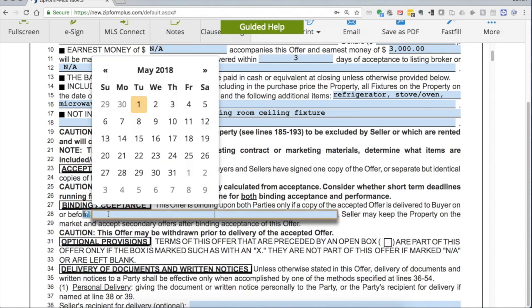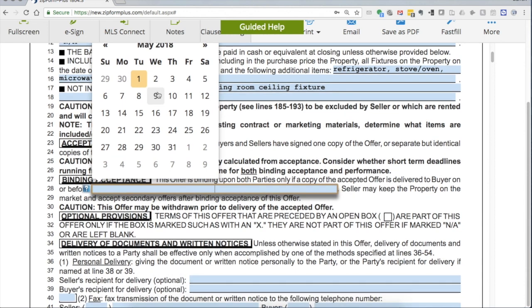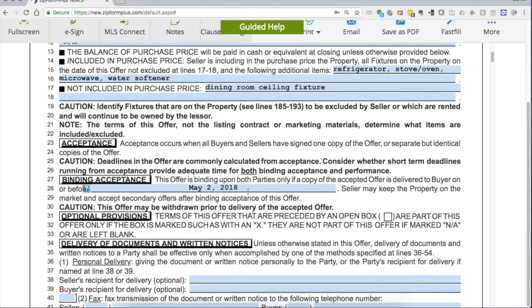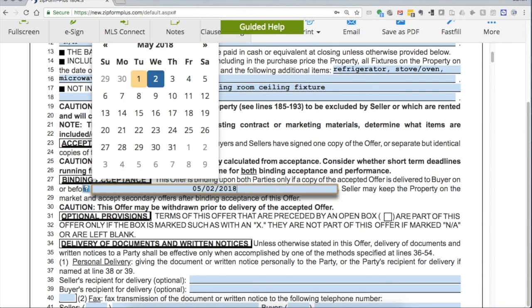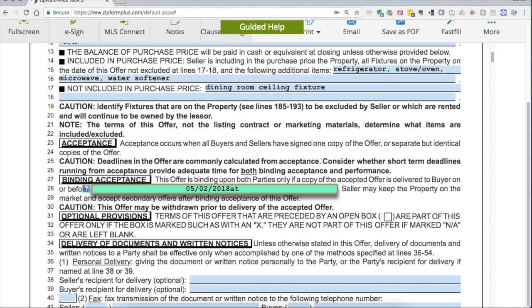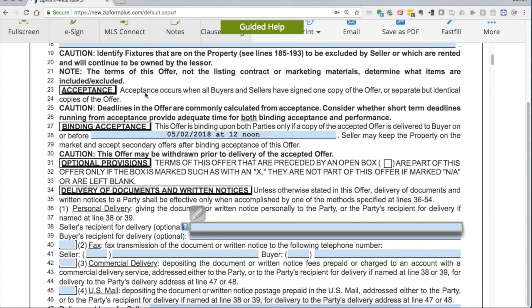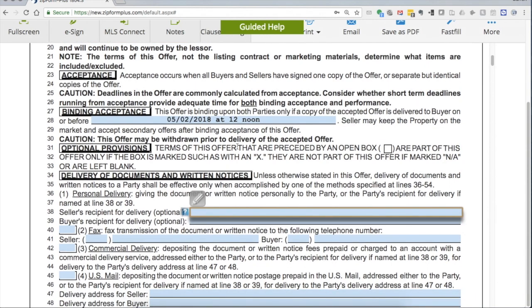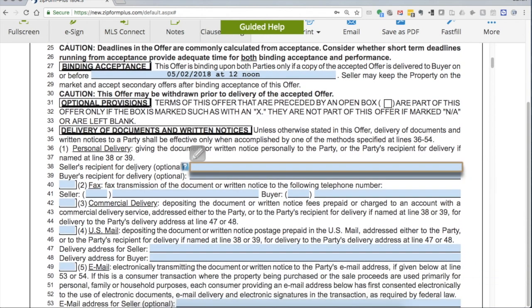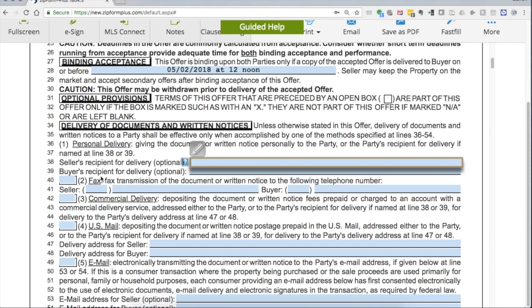So let's say today's May 1st. So it's a little fast market. So we're going to say tomorrow, and let's see, I'm going to say at 12 noon. Now you don't have to, but again, I just want to show you that you can always add in there besides dates. You can add text as well. Delivery of the documents and notices talks about how delivery can be done. Seller's recipient for delivery and buyer's recipient.